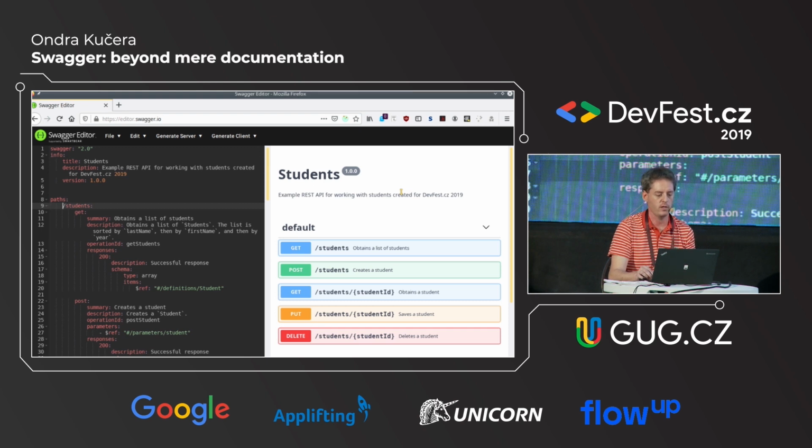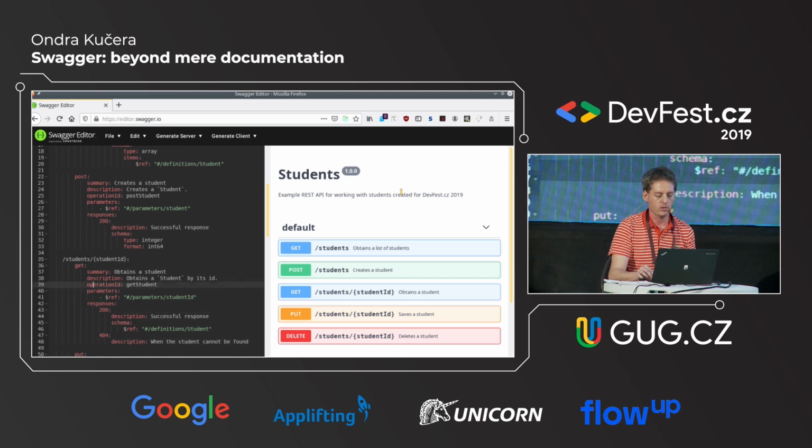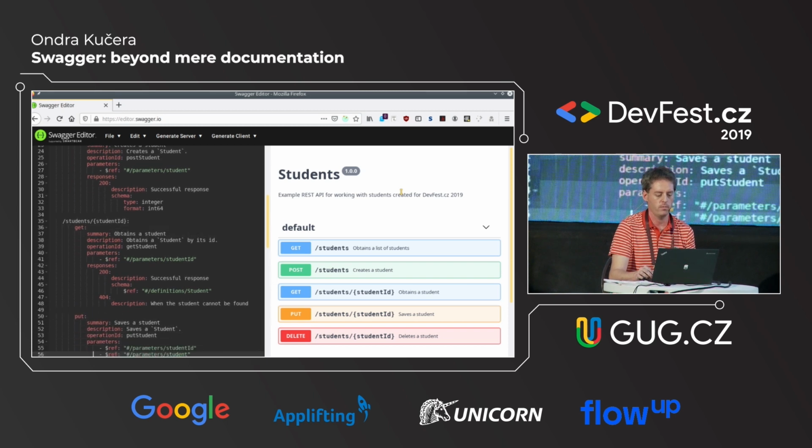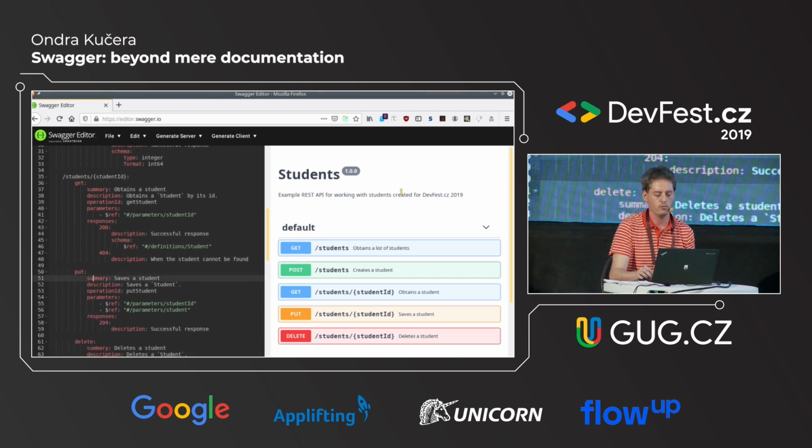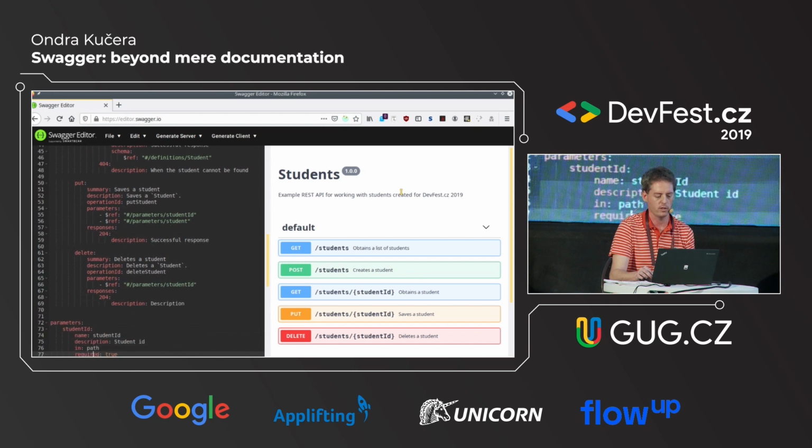So here I say that, okay, I have /students, and with HTTP method get, I get a list of students, obviously. And if I use post, then I create a new student. And then I also have /student ID. Again, get gets one of those students by their ID. Put saves a student, and delete deletes a student.